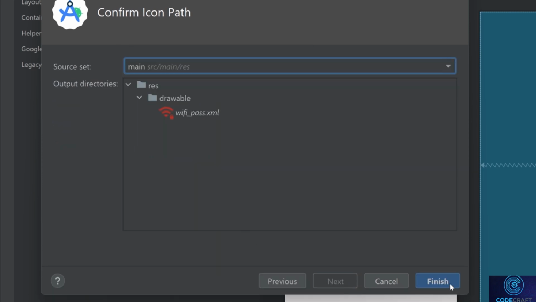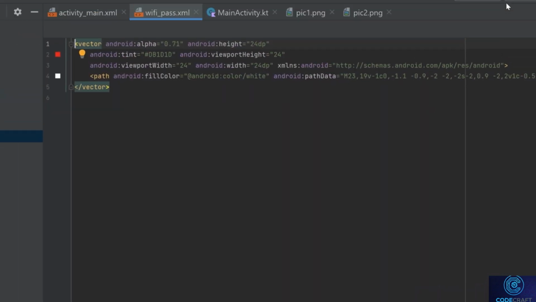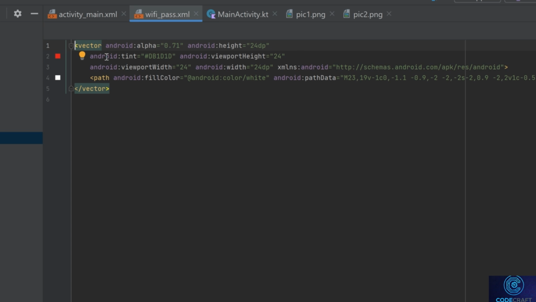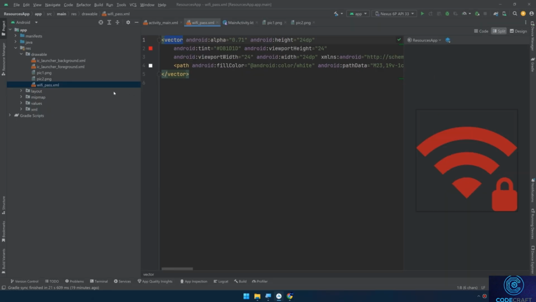Click next, click finish. And here I created this vector asset file in the drawable folder. You can see the vector tag contains a vector asset. In this way, we create vector assets and vector drawables in drawable folder. Moreover, you can create another type of drawables called shape drawables.